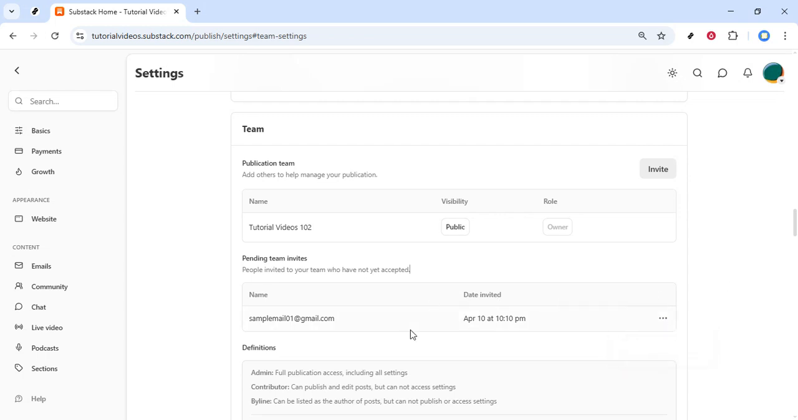And that's it. That's how to add an admin team member to your Substack newsletter, and now you've completed the entire process. Go to Substack, open your settings, find the team section, send the invite, and wait for your new admin to accept. Once they do, you'll be able to collaborate on posts, manage subscribers, and grow your publication together.